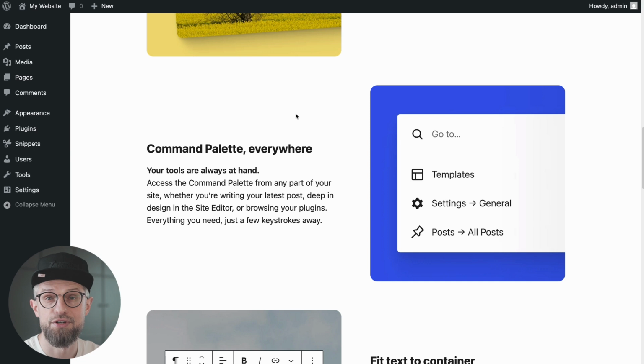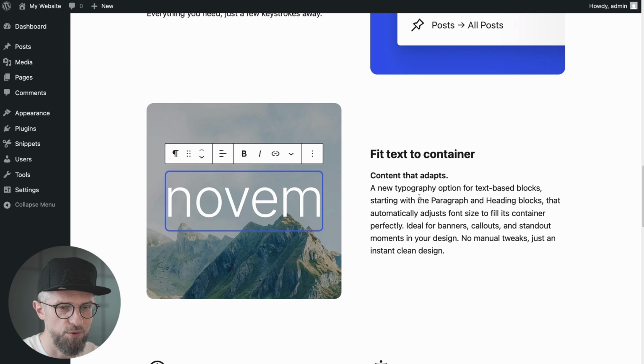However, as a user, you need to build trust for a solution like that. Basically, it does need to be available everywhere, on all the screens, in all the panels. So this is great. Okay, fix text to container. What it says is that paragraphs and headings are gonna fit the container perfectly. All right, I'm liking this one.